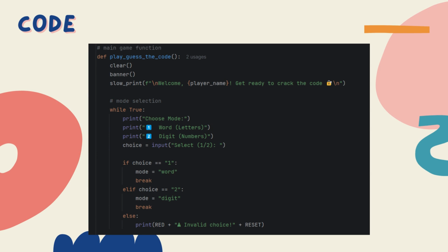The main function of this program is called Play Guides the Code, and it controls the entire game flow. First, the screen is cleared and the game banner is displayed. A welcome message is then shown using a slow typing effect to make the interface more engaging. Next, the player is asked to choose a game mode. There are two options, word mode and digit mode. A loop is used to make sure the player enters a valid choice.